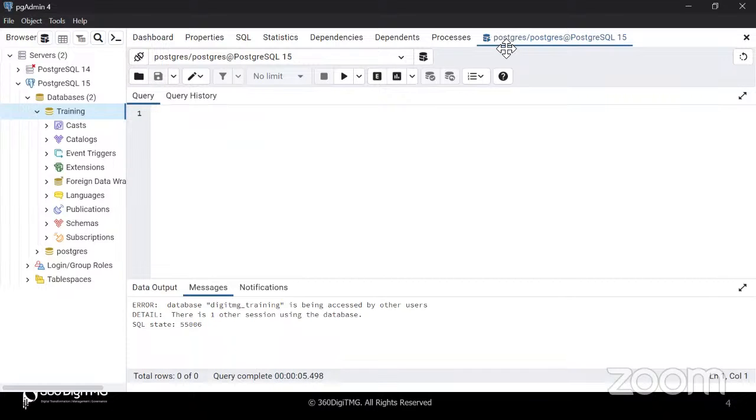Right now I'm connected to Postgres with the username Postgres on the server PostgreSQL 15. Database name, username, server name. Yesterday we had discussed this. So how do I switch to the training database now?